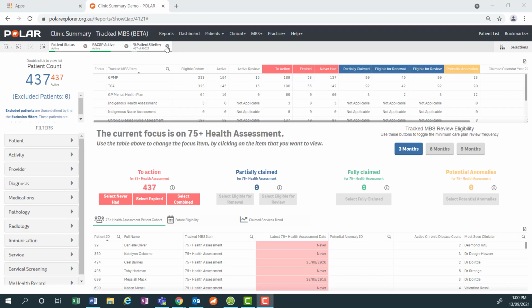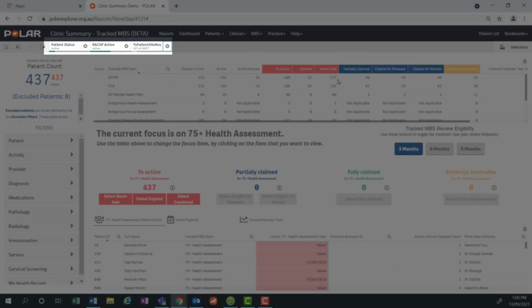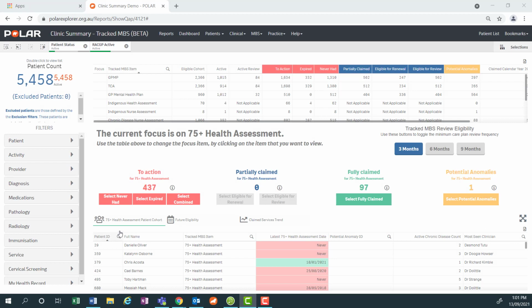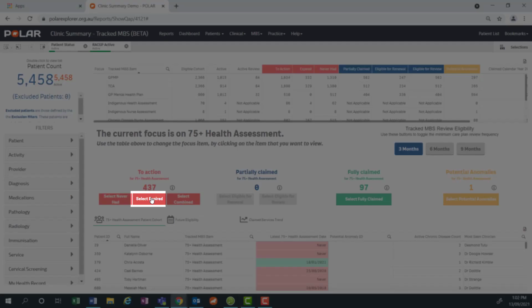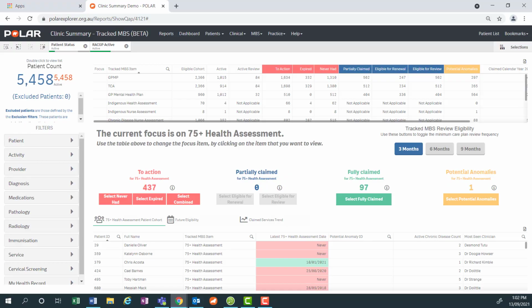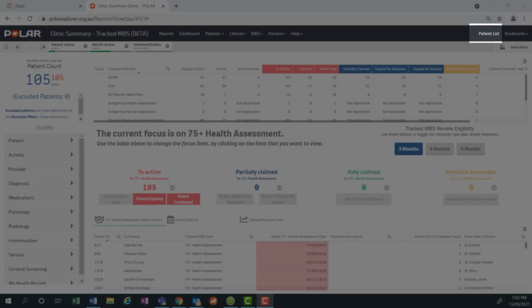We will now clear any filters in the ribbon except the patient status active and the RACGP active filters. To select only the patients that have had an assessment in the past but this has expired, you can click the Select Expired button. Go to the patient list up the top right hand side, and once the list loads you will have the option to export to Excel.